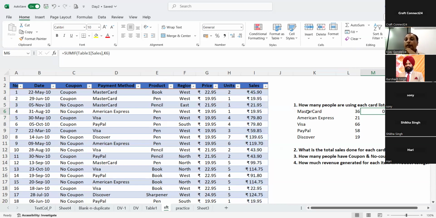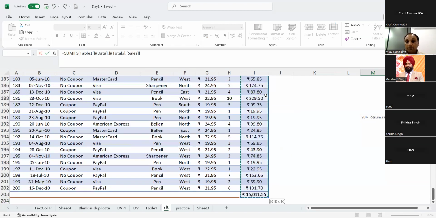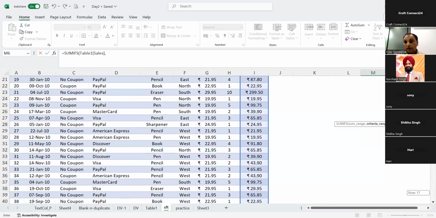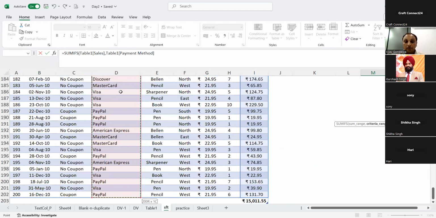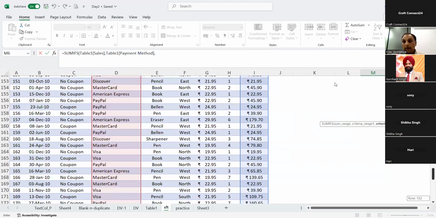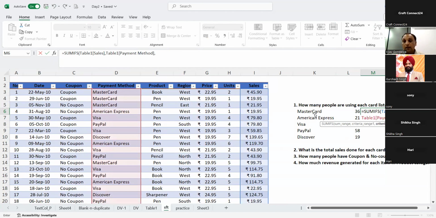So what I want to calculate is SUMIFS. Equal to SUMIFS, sum range. This is my sum range, comma. Criteria range. This is my criteria range, comma. The criteria is MasterCard, bracket close.